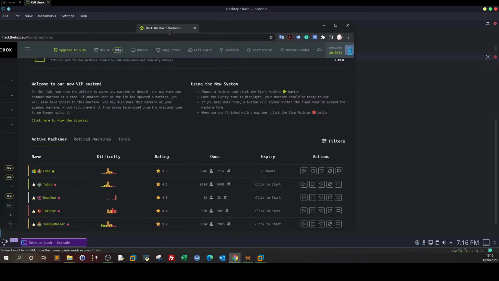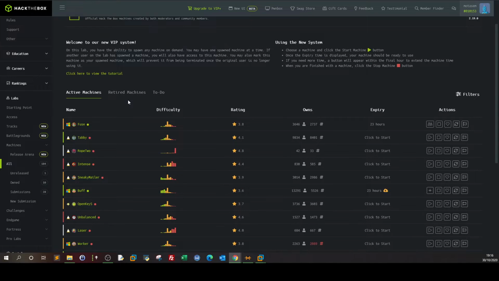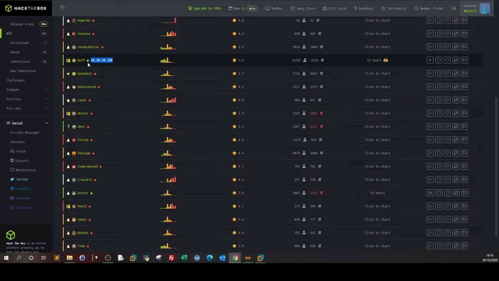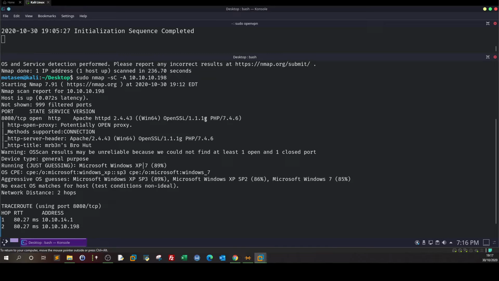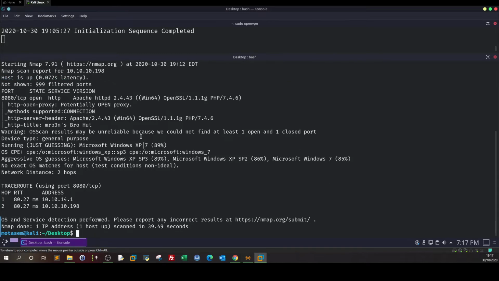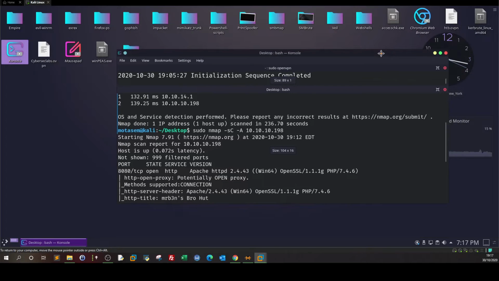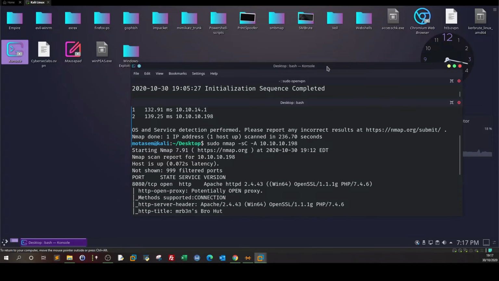In today's video, we are tackling a machine that has been retired, which is Buff. The machine retired recently, and now we are going to tackle the box. Basically, we got the nmap scan. As you can see here, we have a web server running on port 8080. And that's it. It is the only exploitation vector we have, so it is very short. We will browse to the web server and see what are the ways in.